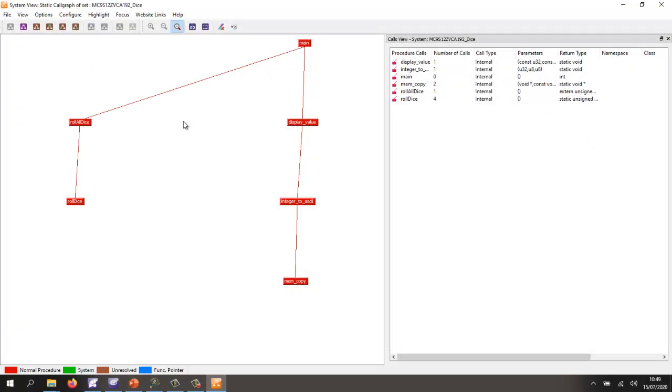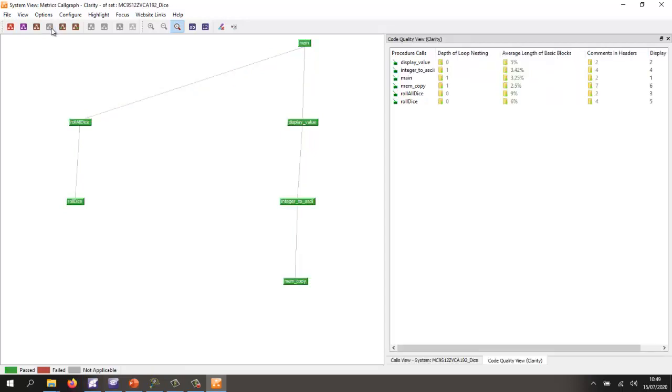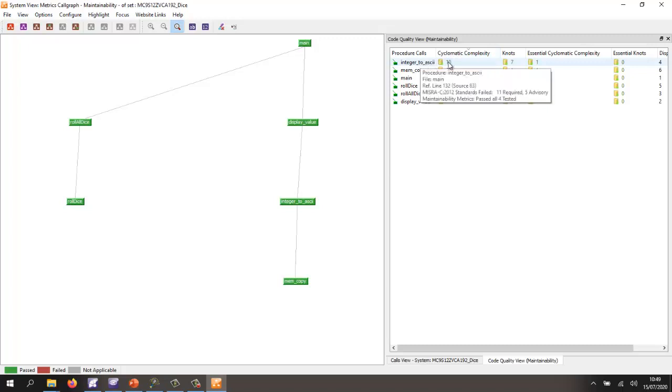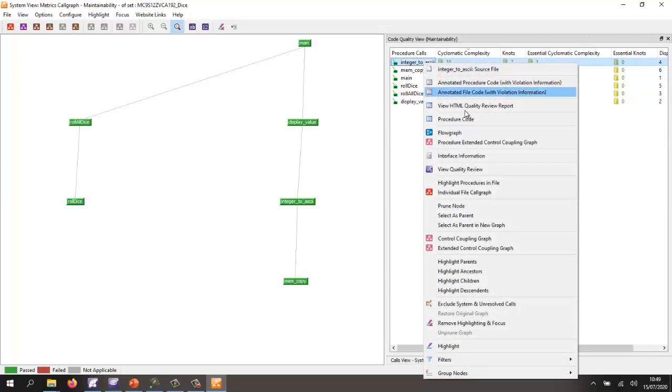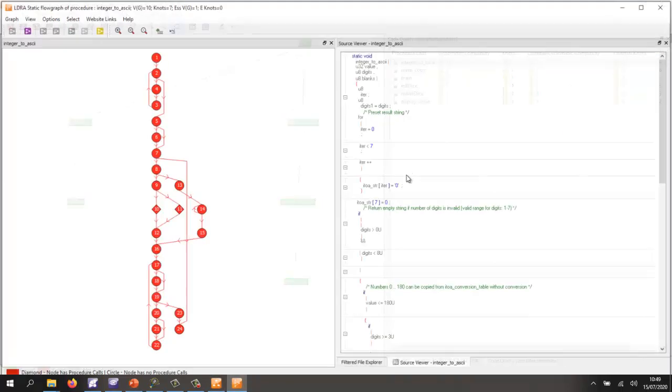I can view this call graph in various different ways. I could view it in a way that shows me metrics that give me an idea of clarity or testability. But what I'm interested in is the metrics that give me an idea of maintainability, and in particular, the cyclomatic complexity. We can see the most complex function is this integer to ASCII. It's got a value of 10. Let's view that graphically on a flow graph.